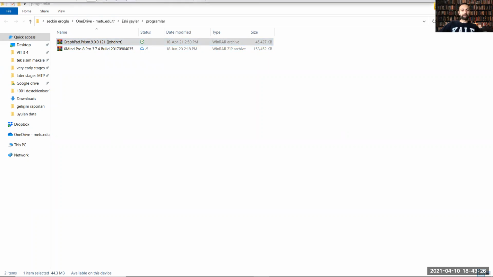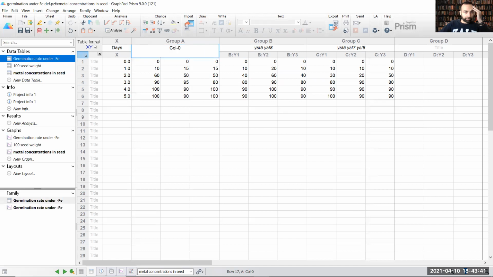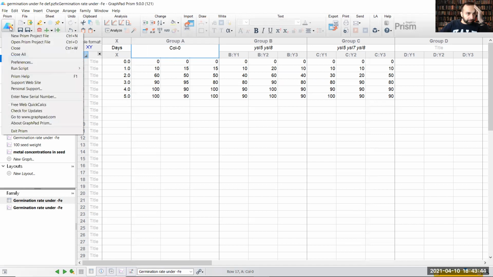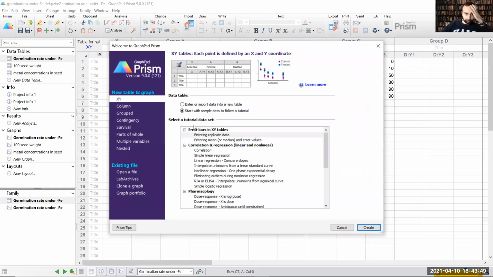When you open GraphPad Prism, this is what you're gonna see. So here you can make a new file, a new Prism project file. You can say a column or XY. You can change it later on. There are also some other options I am also not aware of. Let's move with XY graph.